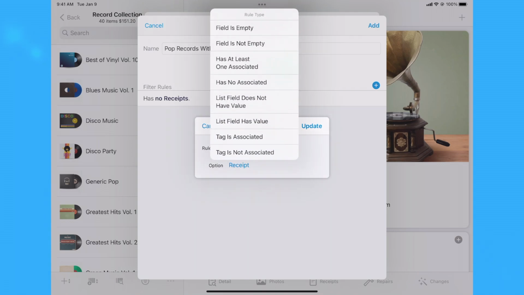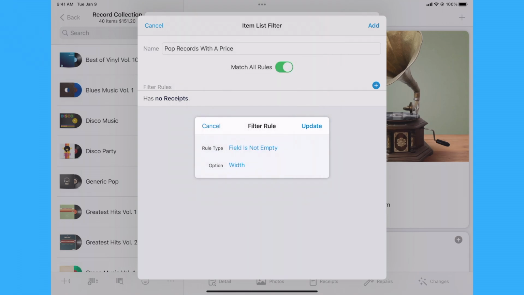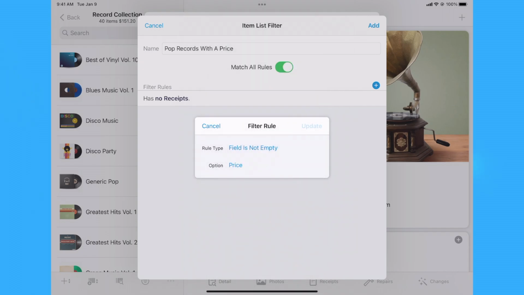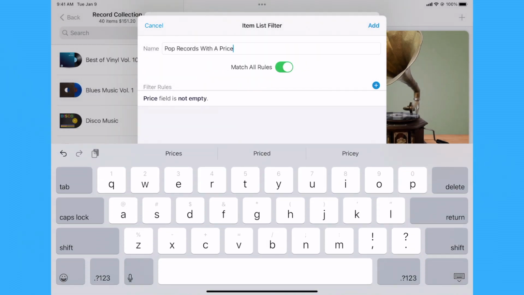For rule type, you can select which type of rule applies, such as whether or not an item has data for a particular field. The option is driven by the rule type. For example, in the case of field is not empty, you can choose one of the available item fields for option. Choosing price would create a rule to show items where the price field is not empty.